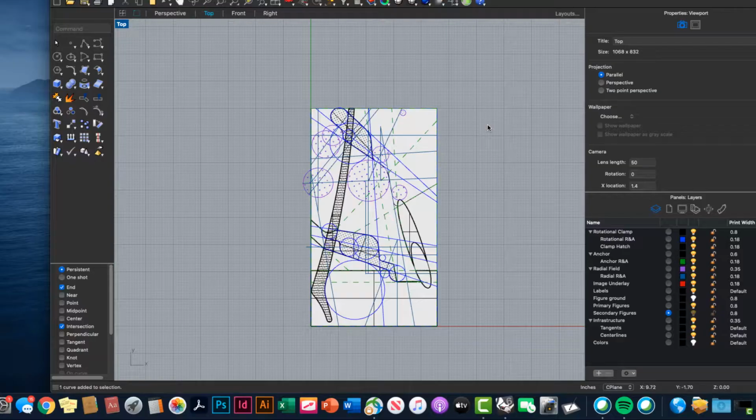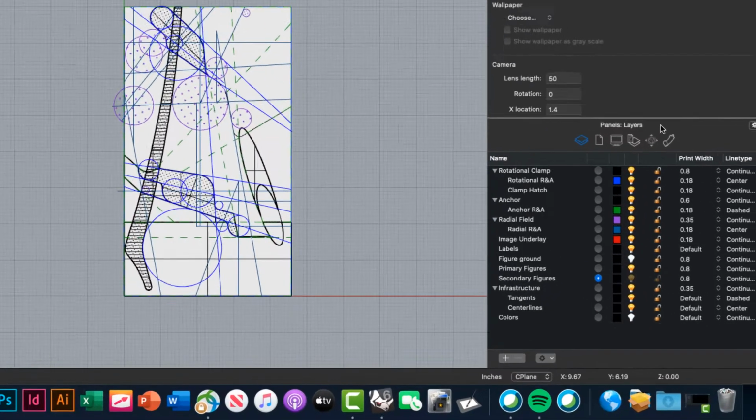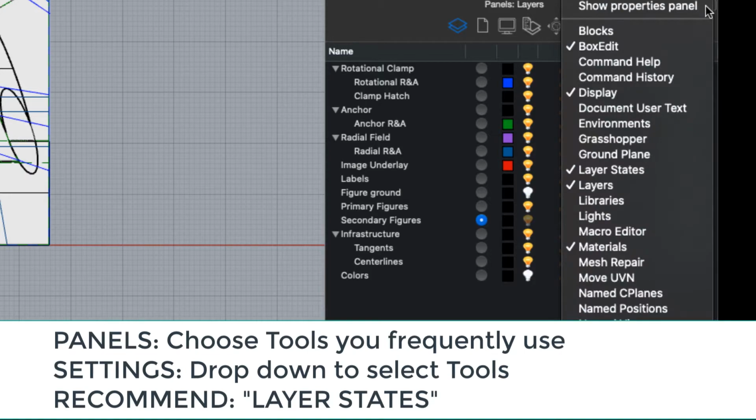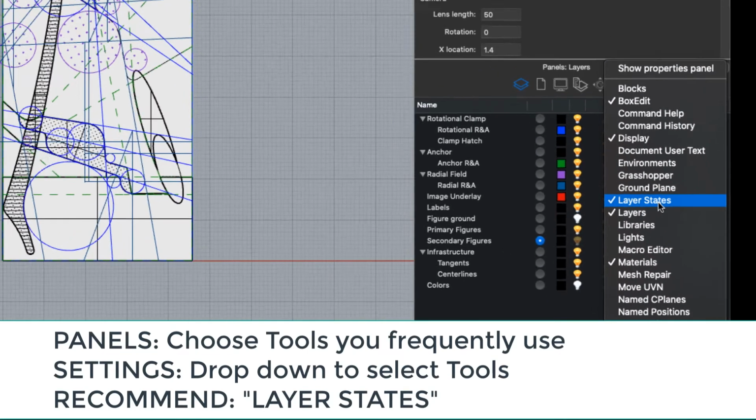So you've completed your 2D drawing with your various layers, and I want to just show you a couple of other quick shortcuts that will make your life a little bit easier. So you're setting up your panels with the tools that you like. One of them that I would include is called layer states. So if we go under these settings, we can choose the different tools that we want to show, and layer states is one that I would pick.